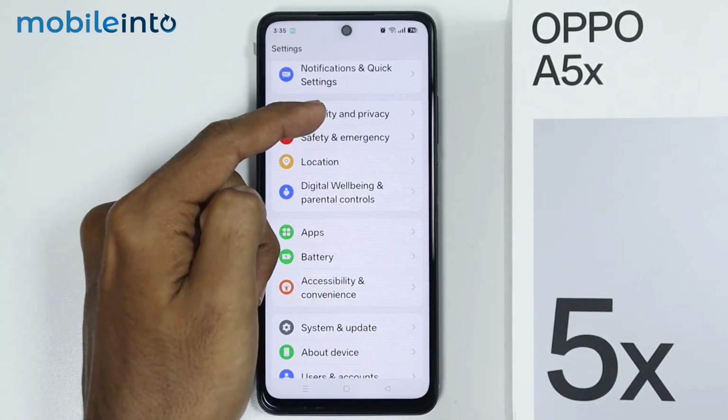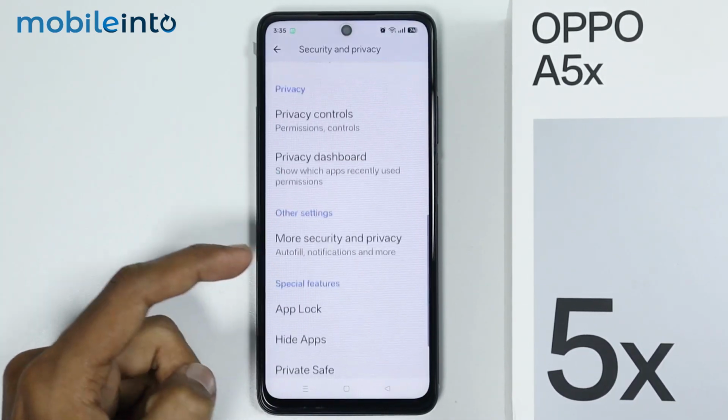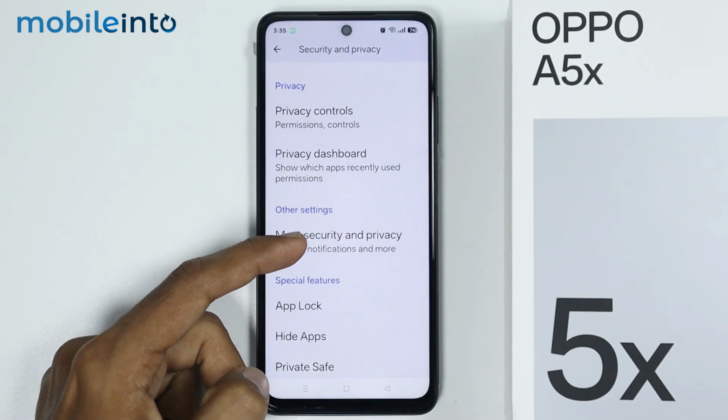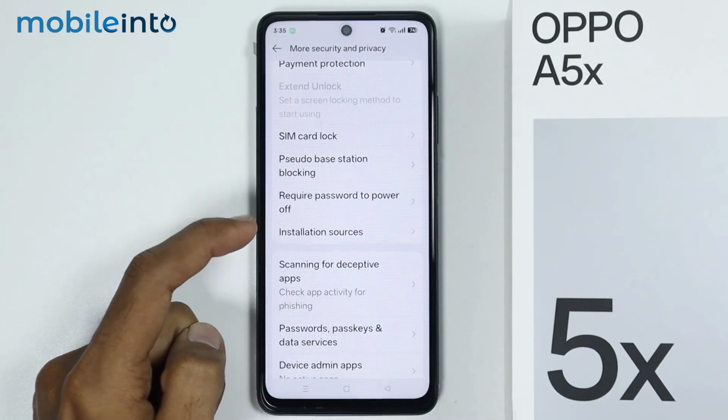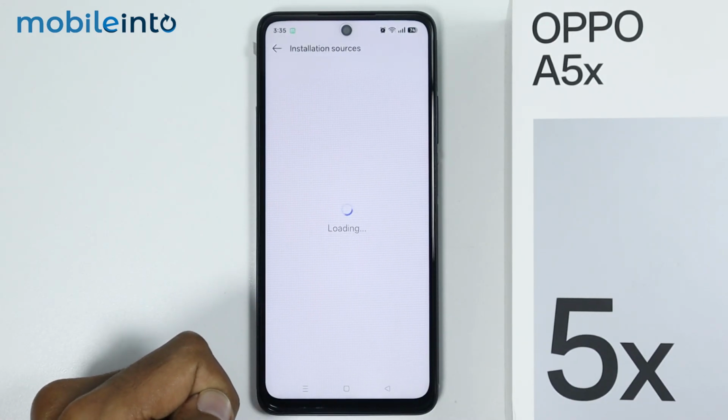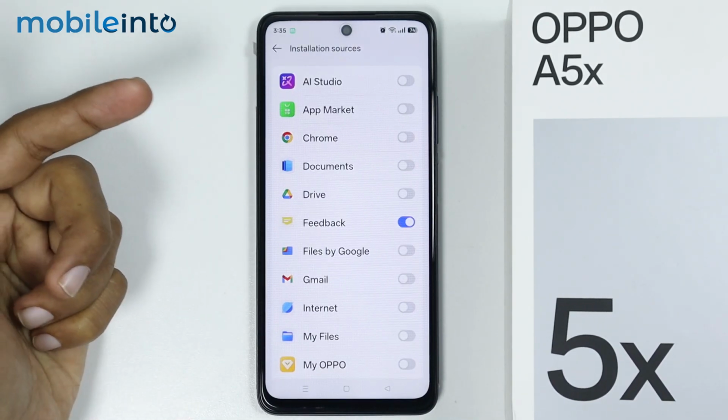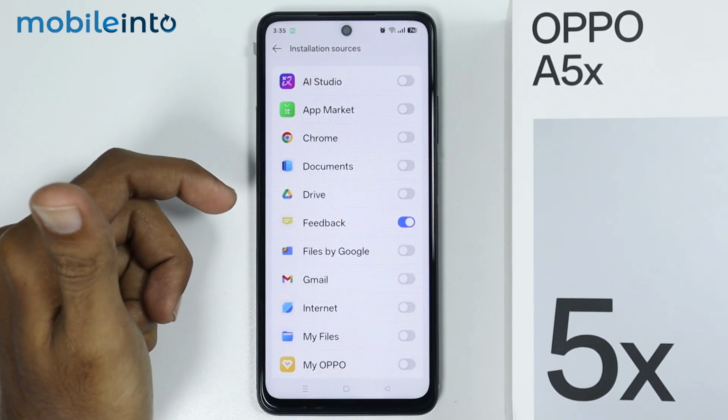Then tap on Security and Privacy. From here, just tap on More Security and Privacy. On this page, you will find the option of installation sources. Just tap on it. Then enable the toggle for the app from which you want to install the APK file.